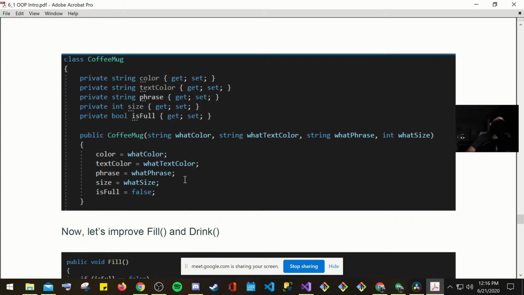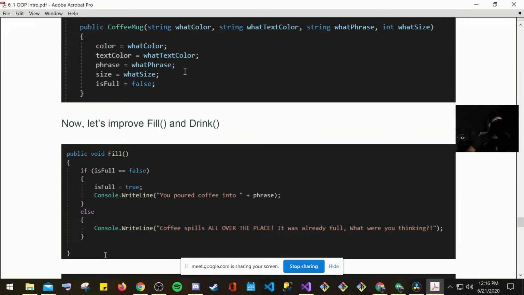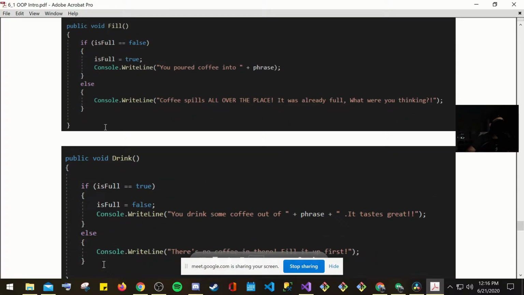So here you have your class coffee mug. Again, you have all your private properties here, and then you have your public properties here. Now let's improve fill and drink. If isFull is equal to false, then you pour coffee. Else, you pour coffee all over the place. This is drink. So if isFull is equal to true.